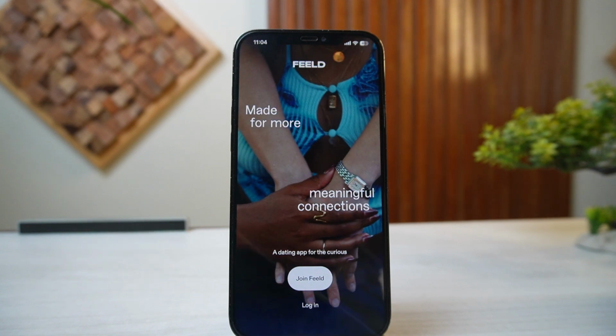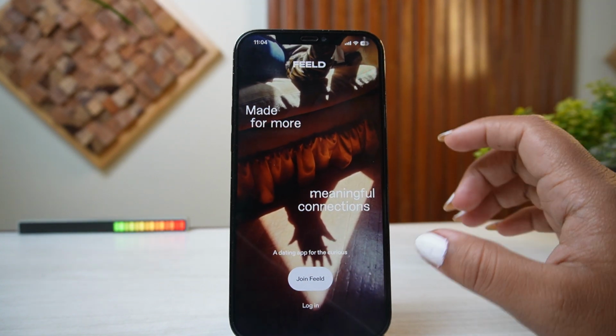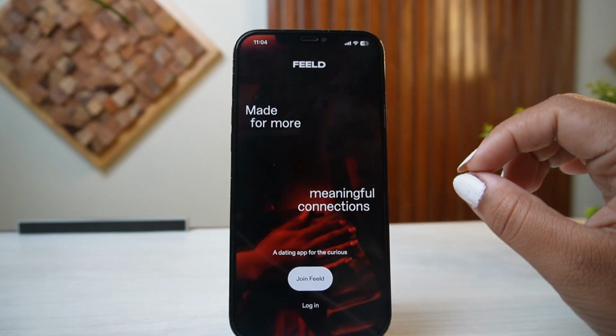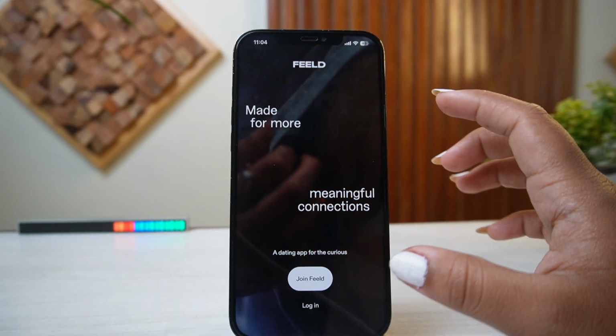How to log into your Field account after forgetting your password. So here, the very first thing you want to do is simply get the Field application in your App Store or Play Store. Then you can open the application.